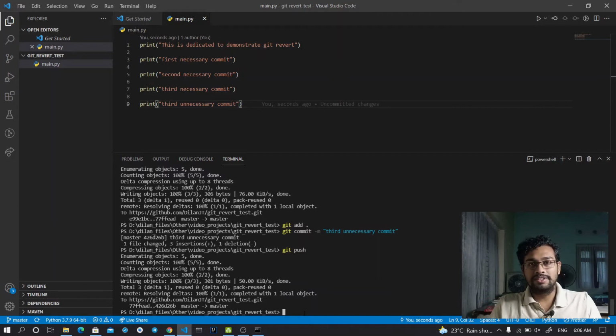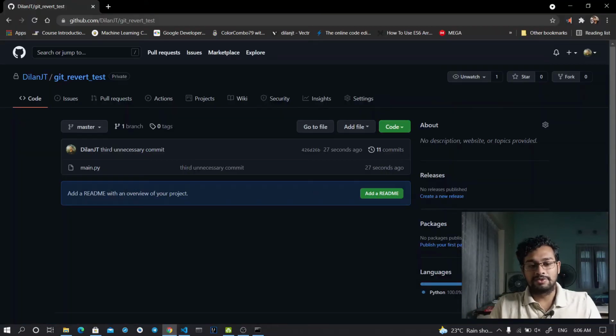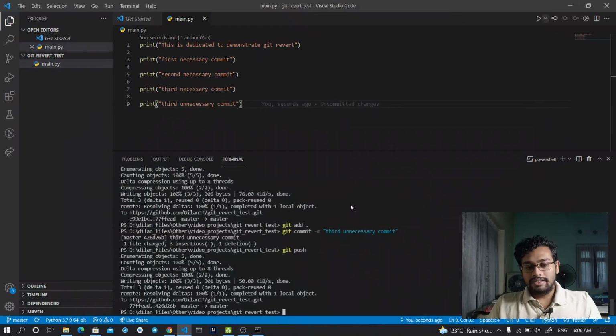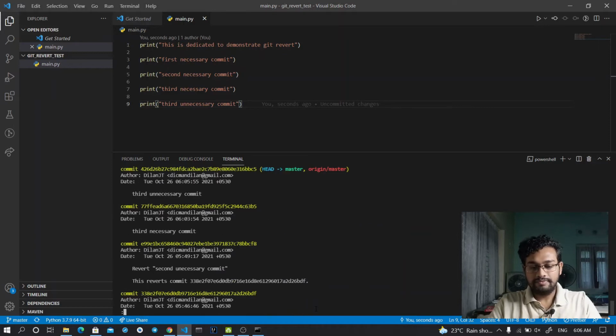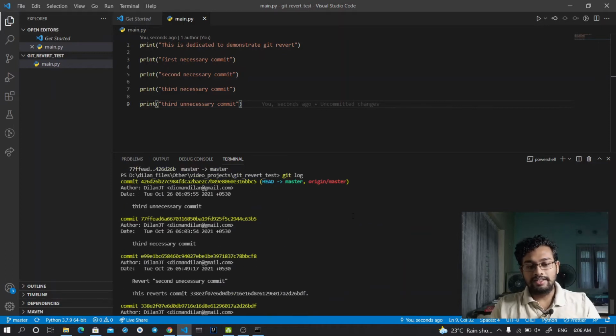Now what you have to do is undo this commit. So there are 11 commits. The latest change is the commit with the message called third unnecessary commit, and I need to undo this. So in this case, you can use git revert. Before using git revert, you have to type git log and see the commit ID of that latest commit that you did accidentally.